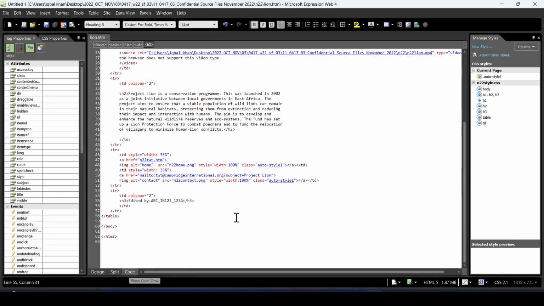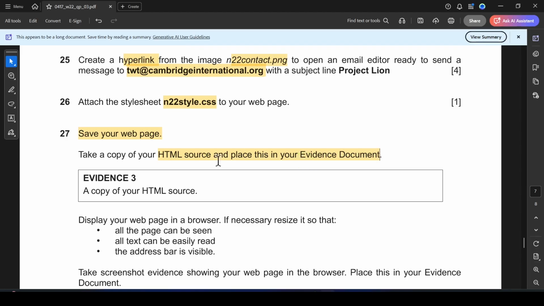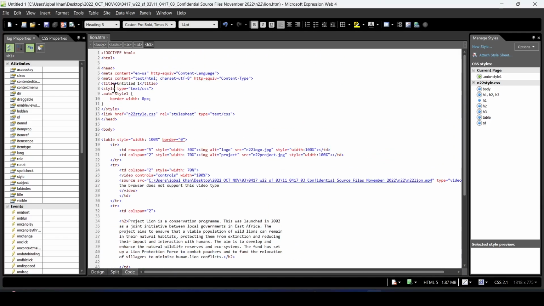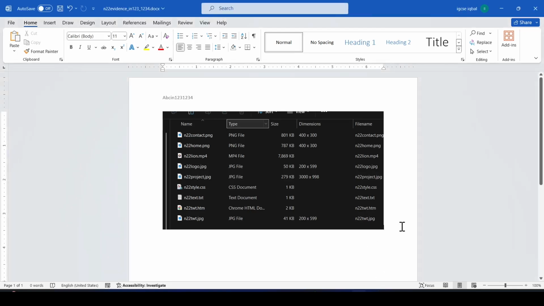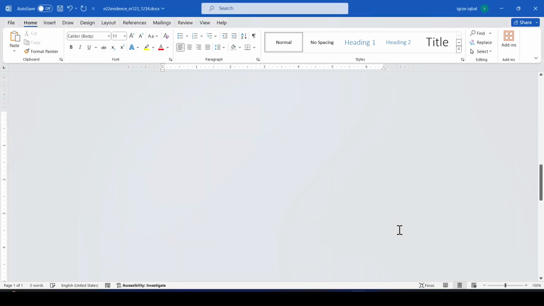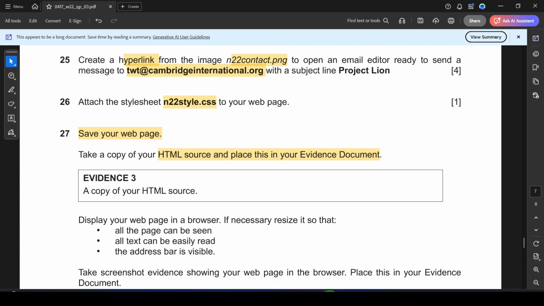Next, take a copy of your HTML source in your evidence file. So go to source code and take a copy of this complete code and paste in your evidence file. Okay. So now let me go here, Control C, and here is my evidence file, Control V. Done. So we pasted it. Now let me go to the next question.